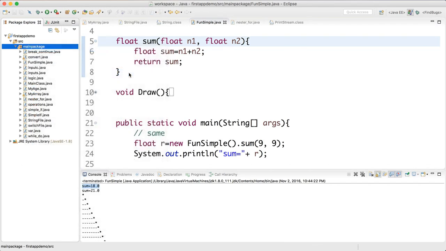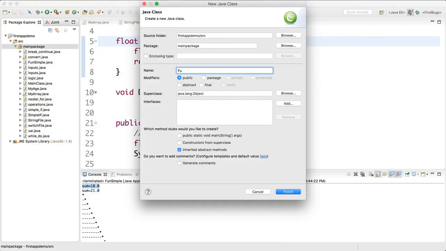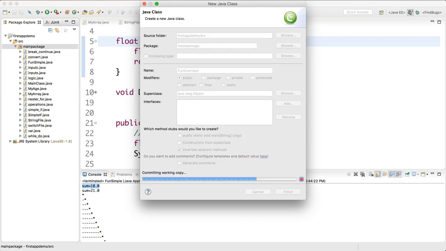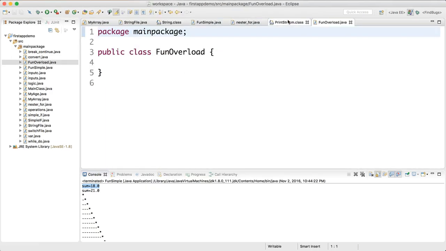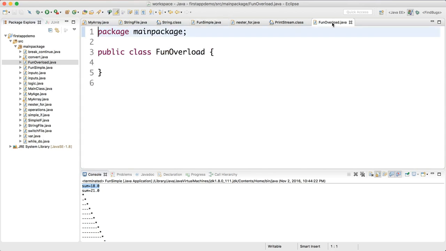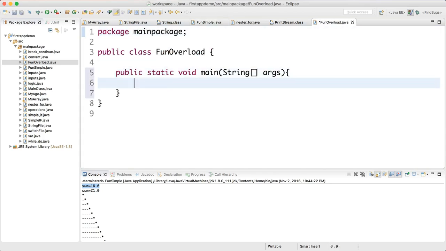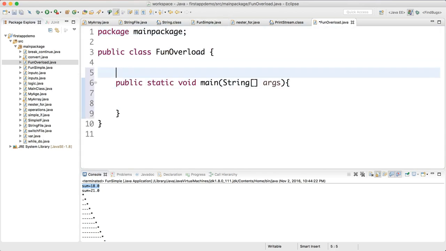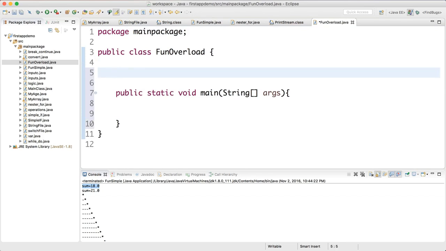I will name it FunOverload. Just to make life easy for me, I will not do much work here. I just copy something from simple functions, the main method here. So here you go. Now what I want to do is a method. Imagine I want to do sum, or let me do subtraction now because we just said summation.